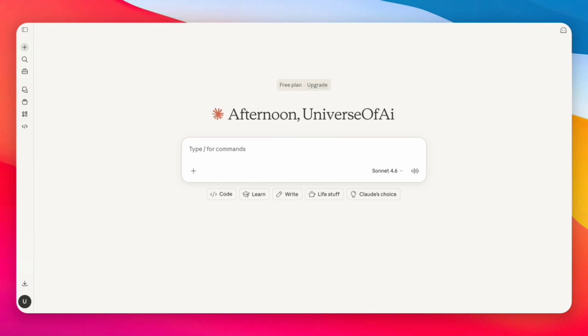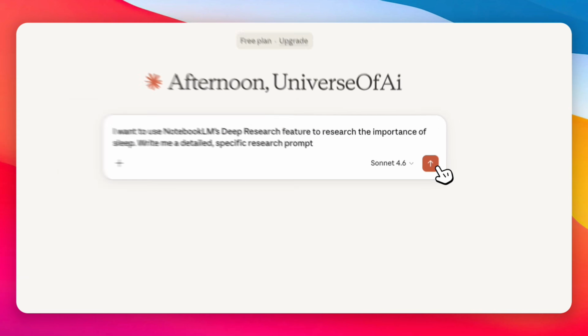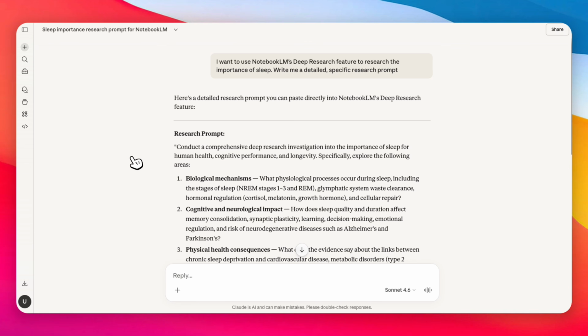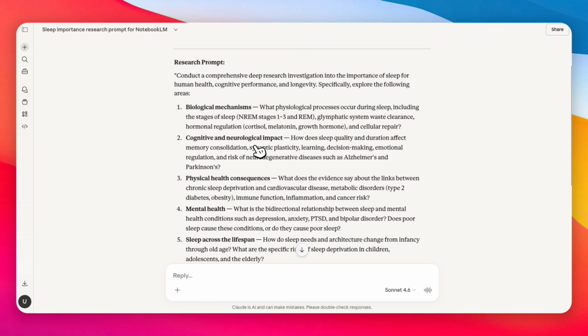Let's say, for example, I want to learn about the importance of sleep. So I type in something like, I want to use NotebookLM's Deep Research feature to research the importance of sleep. Write me a detailed, specific research prompt. And then I just press enter. So we can see from this example that Claude came back with a very detailed research prompt that I can just copy and paste. And now I have a structure for my report.